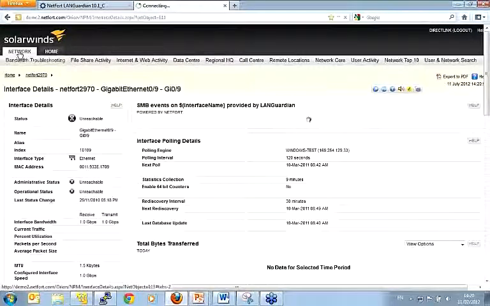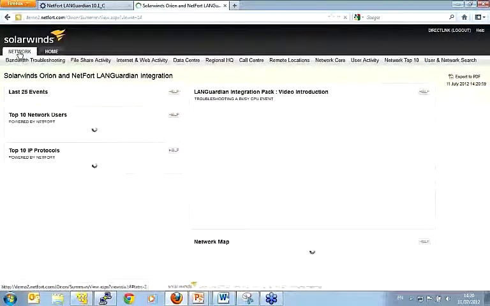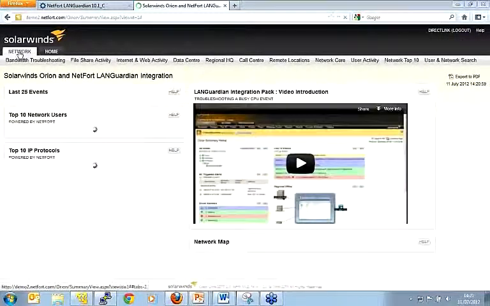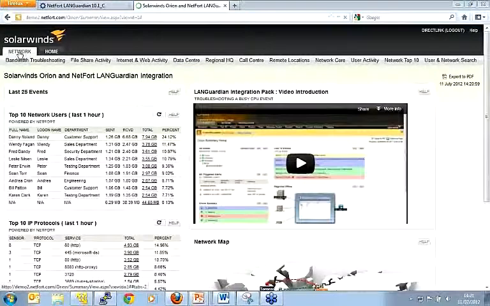Okay, sorry, the SolarWinds demo was slow to come back here for a second. Okay, so the integration pack with LAN Guardian for SolarWinds, what it allows you to do is bring all of the data that we're capturing from the network, whether it be user information, file share information, maybe web or bandwidth activity, and it allows you to present this within SolarWinds.